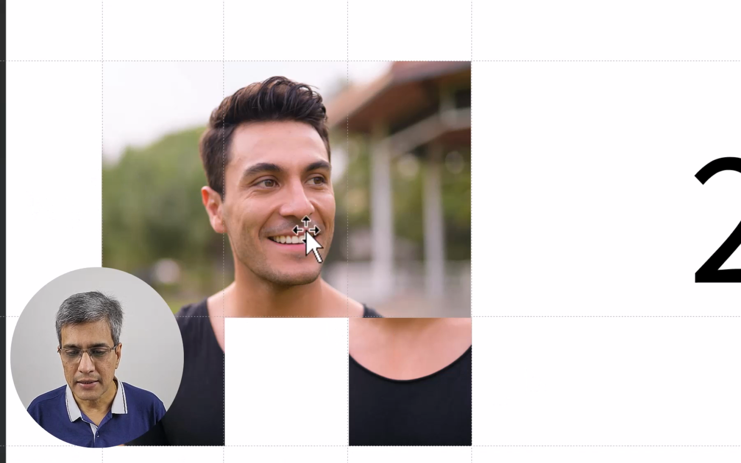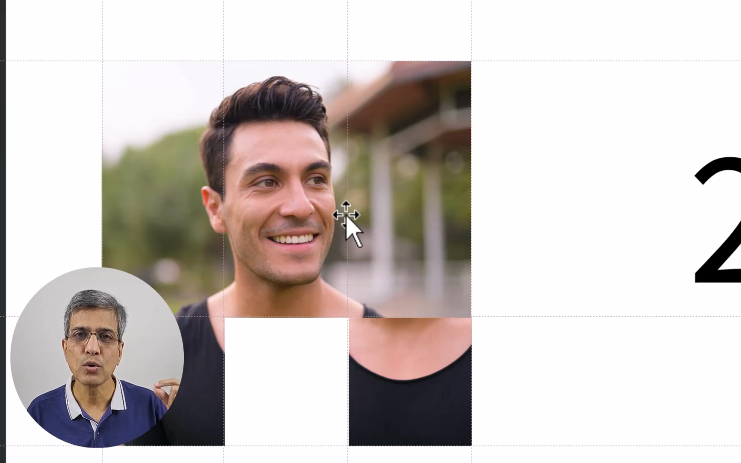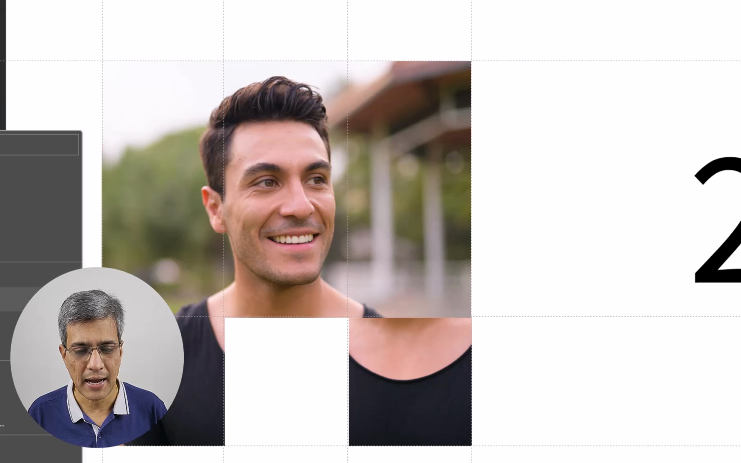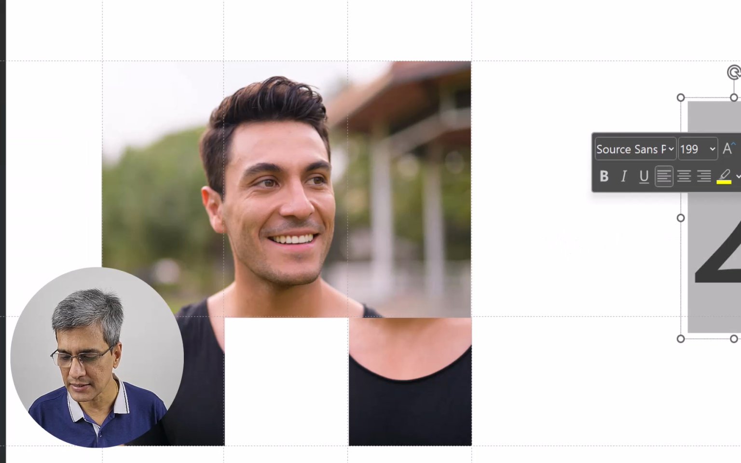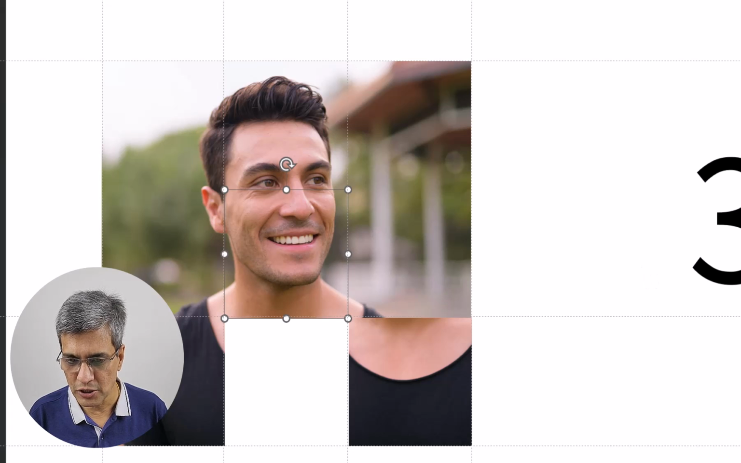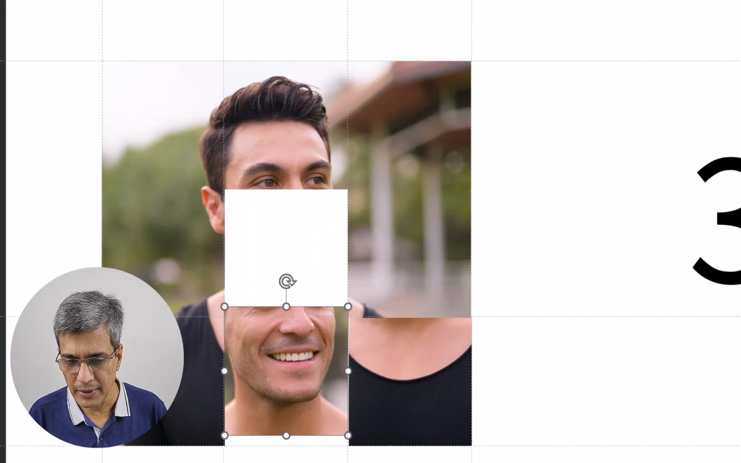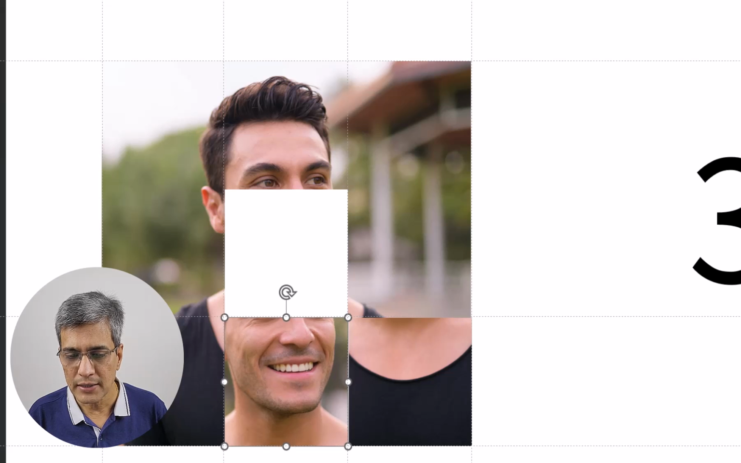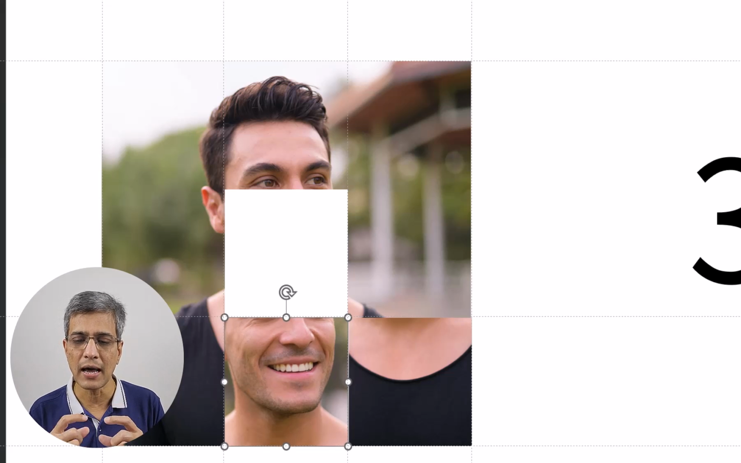Now I need to make this guide. I don't really see the exact separation. For that I'm going to go to the next step. So let me right click and duplicate this slide and call this slide number 3. And here I'm going to change the position of this. I'm going to bring this down using my arrow key, and now this becomes much easier for us to align because we have the guides to guide us.